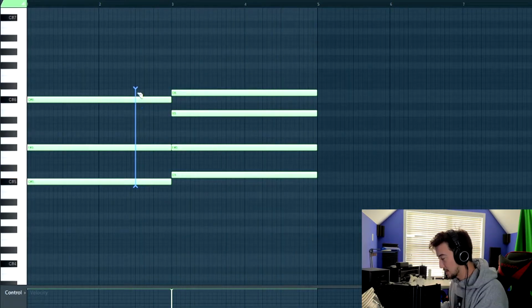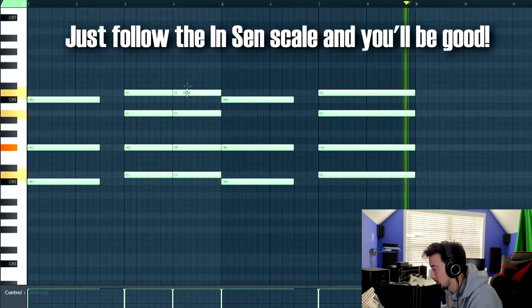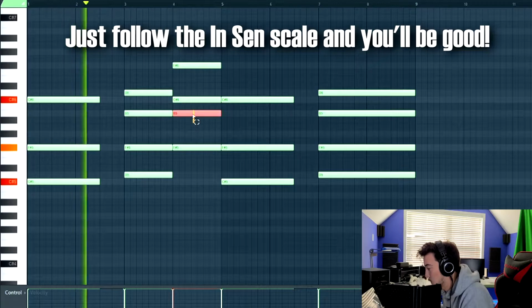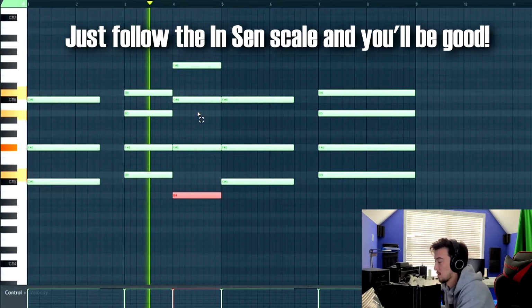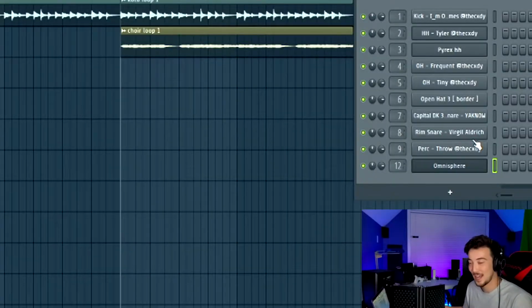I might want to cut these off at the end here. Alright, we're gonna roll with that. Let me bounce this. The next thing that I want to add is a synth pad.